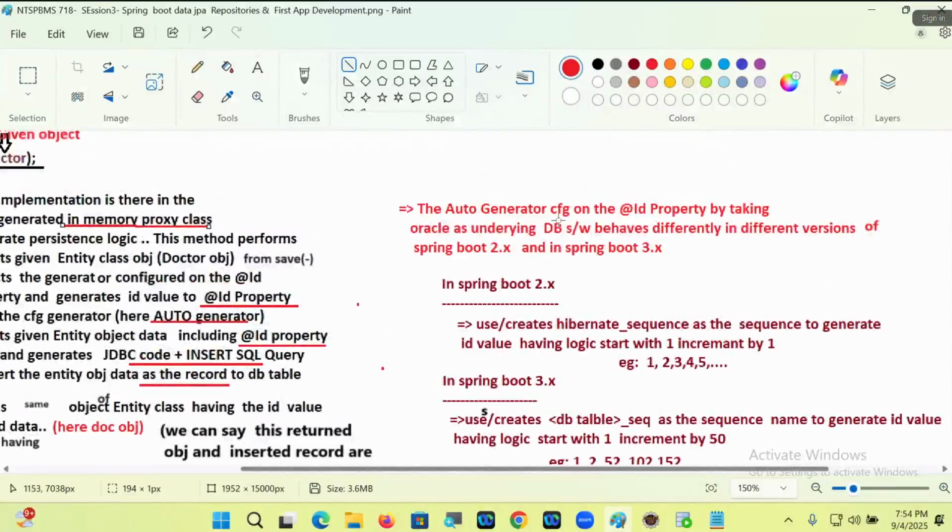The auto generator configured on the ID property, taking Oracle as the underlying database software, behaves differently in different versions of Spring Boot, 2.x and 3.x. In Spring Boot 2.x, it uses the Hibernate sequence. The sequence name is fixed here: hibernate underscore sequence, used to generate the ID value. Start with 1, increment by 1: 1, 2, 3, 4, 5 in 2.x.